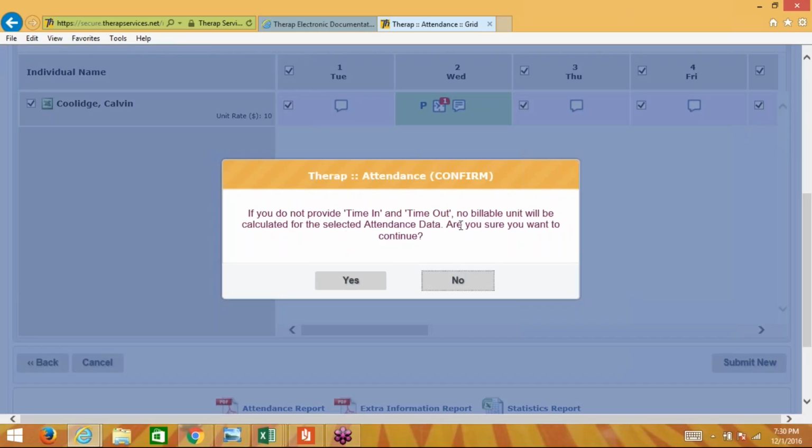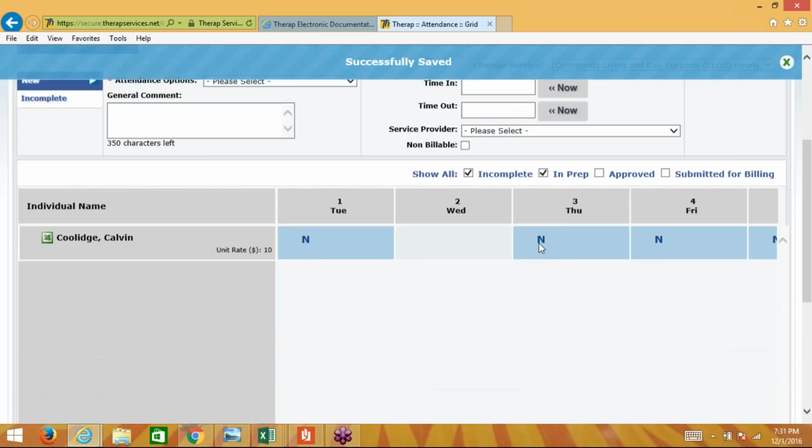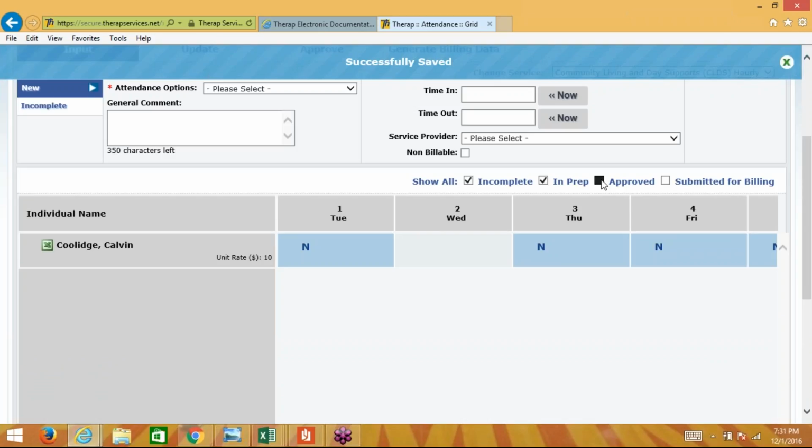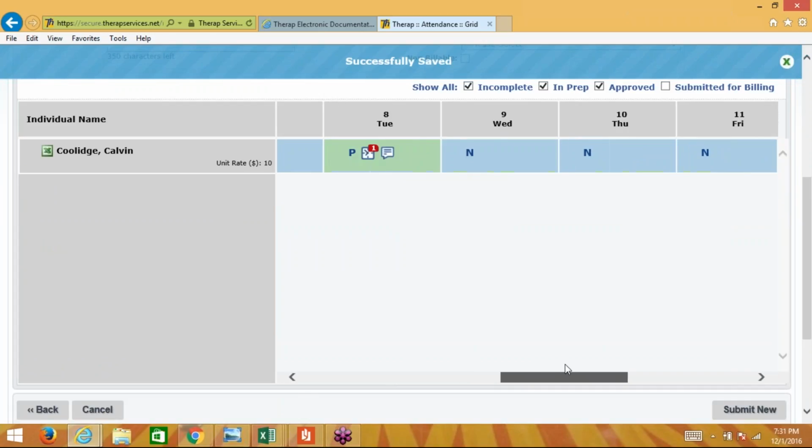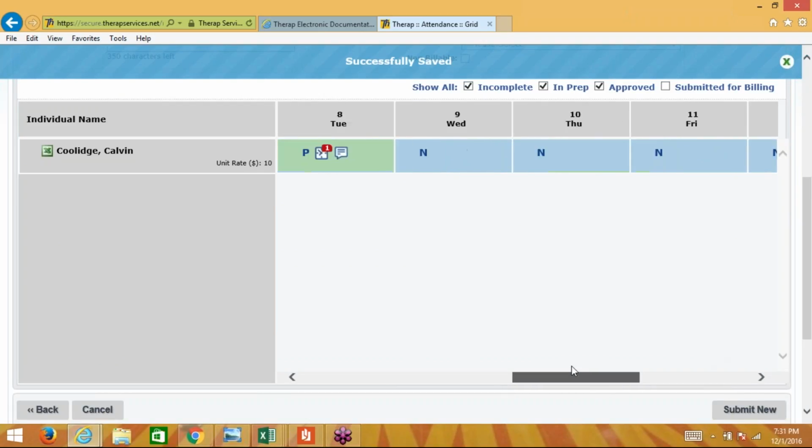I come down and click submit new. You're going to receive this message. It's going to tell you, if you do not provide a time in, time out, no billable unit will be calculated for the selected attendance data. Are you sure you want to continue? What that means is, for these days that we selected, which we now know are the days we didn't work, there's no time in, time out, so it won't create anything billable for you, which is okay. We didn't provide any services. So I click yes. You'll now notice, and again, I'm going to click approve so you can see it, that all the days I didn't work are filled out in just one entry. So everything besides those days that I worked.